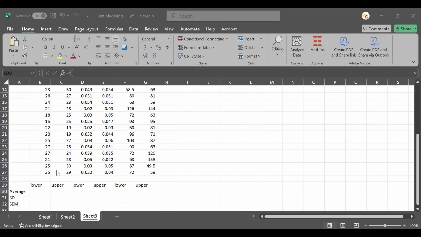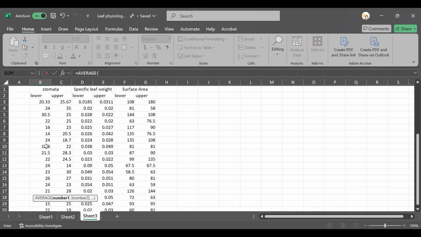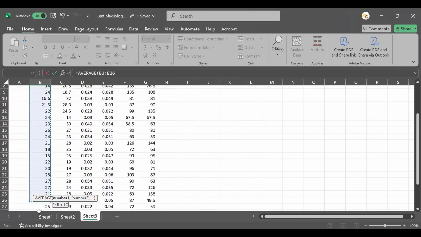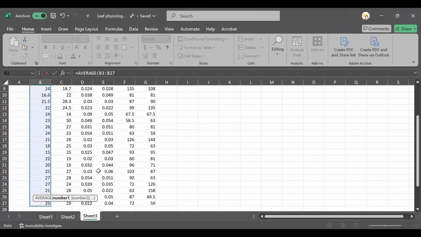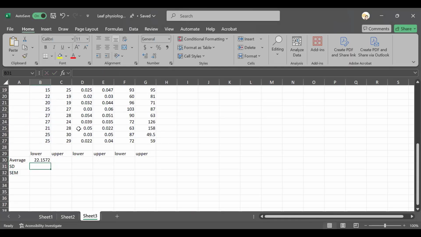The first thing I need to do when I make a graph is I need to get the average. In order to get Excel to calculate the average for me, I am going to put in an equal sign. Equals always means I'm about to put in a formula, and I'm going to start typing the word average. I then see average here. I'm going to double click on that, and I am going to highlight all of these numbers. These are the numbers that I want to average. I'm going to close my parentheses, and now I have my average.